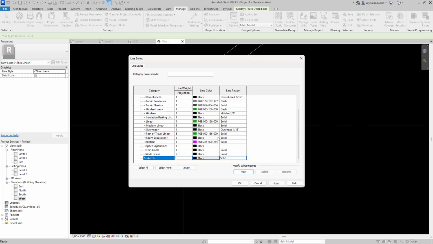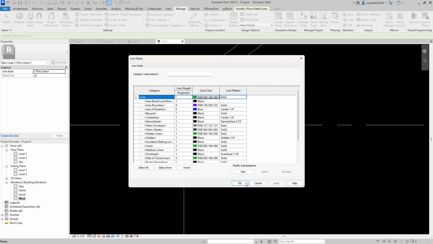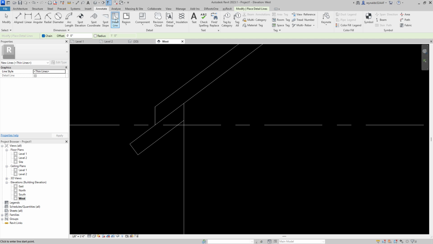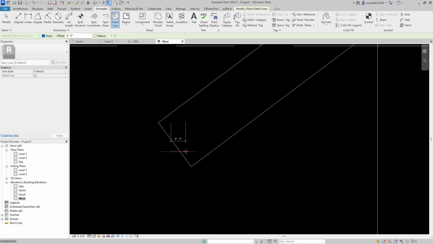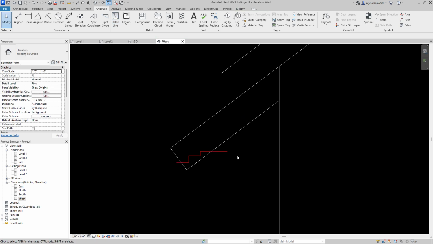Click OK, and then I'm going to change its color to red. Click apply. Now that I've done that, I'll go back to my annotation and click on detail line, and then over here I'm going to change it to that red line that I just created, and then I'm just going to sketch in a fancy cut like that, just a random cut.